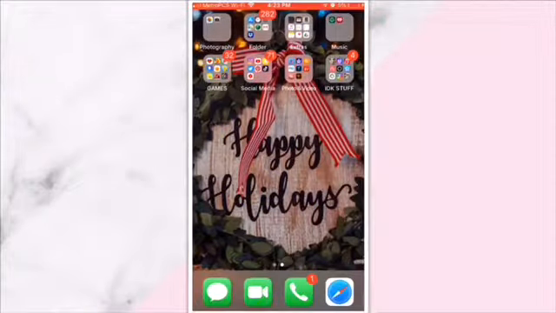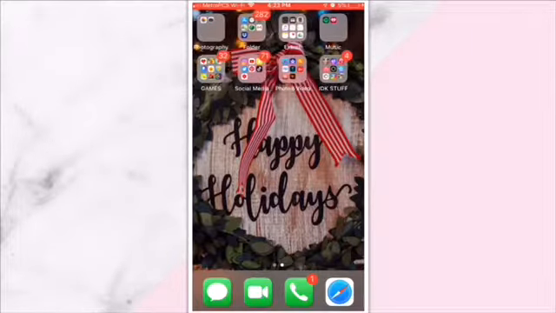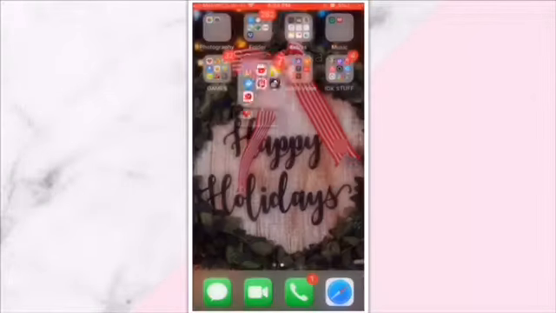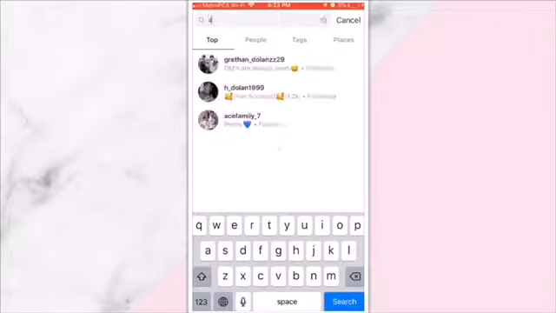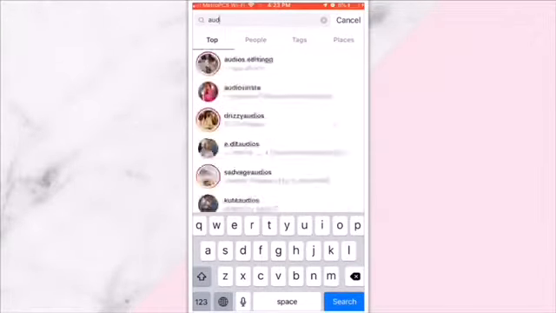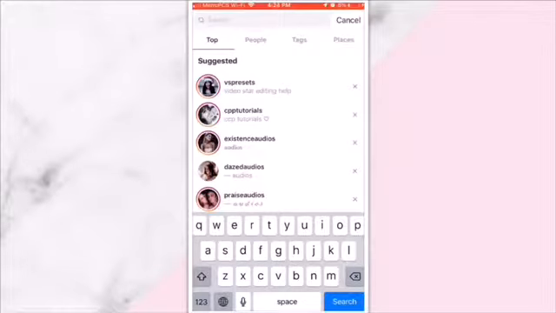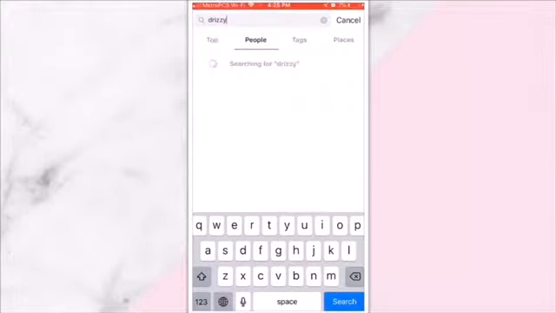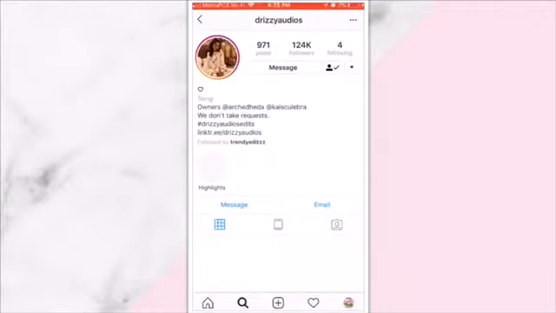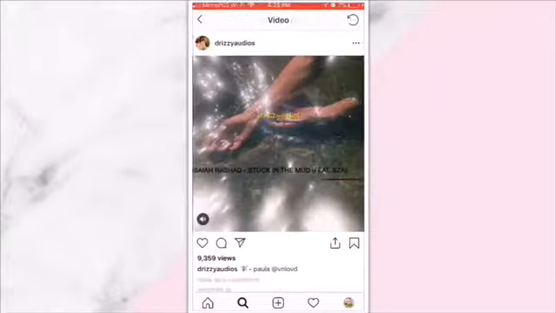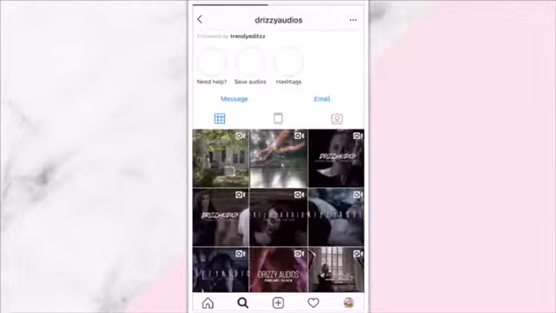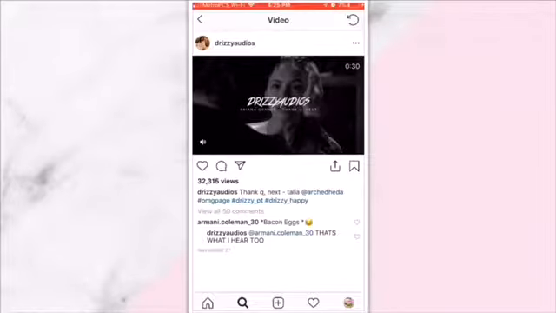Girl, you're gonna need a couple of apps. You're gonna need Instagram, iMovie, and Video Star. So the first thing that you'll be doing is opening up Instagram. This is where you're going to be finding your audio. You can find it off TikTok or Instagram, your choice. One great thing to search up is Drizzy Audios. They're one of my favorites that I use all the time. If you do use Drizzy Audios, make sure that you tag them when you post your Instagram post. I'm going to be using this song, Thank You Next, from Drizzy Audios.